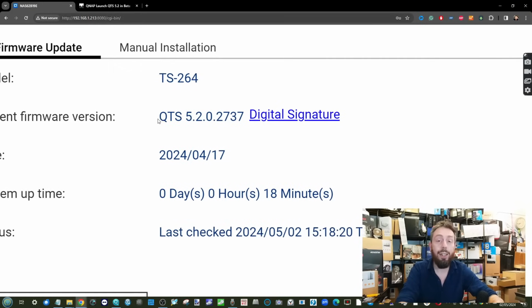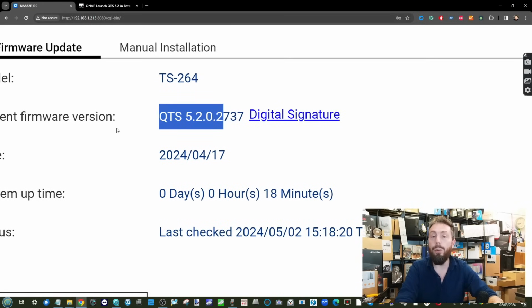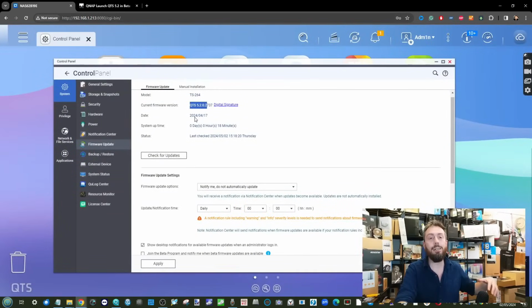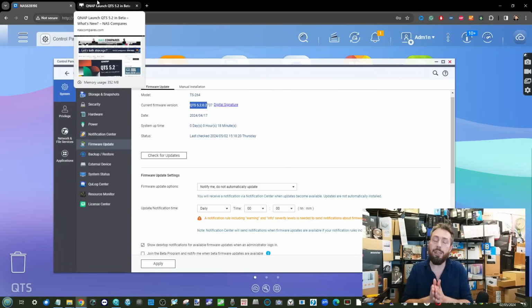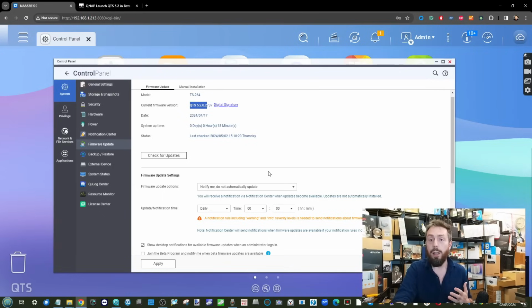Today we are looking at QTS 5.2 in beta. QNAP have rolled out the latest big update to their software, and it's got a whole bunch of quality of life improvements, a few security improvements, definitely SMB improvements, and the way the structure of some items have been laid out within the QTS GUI there via the web browser.